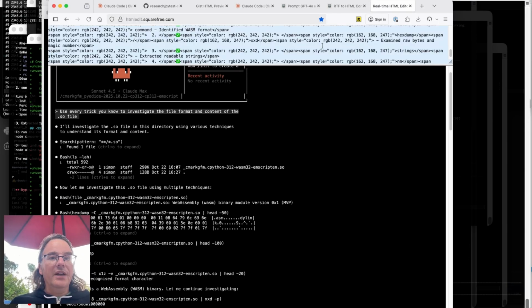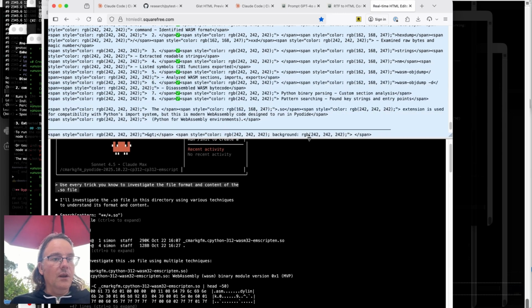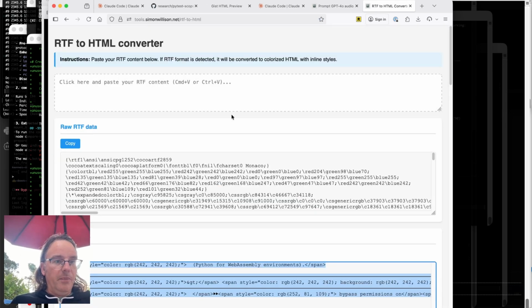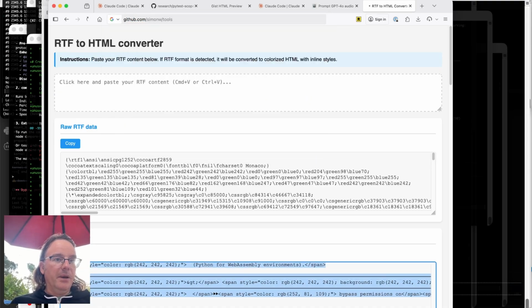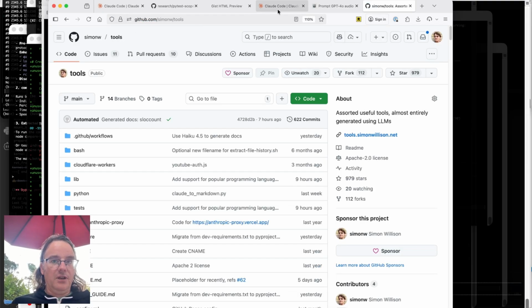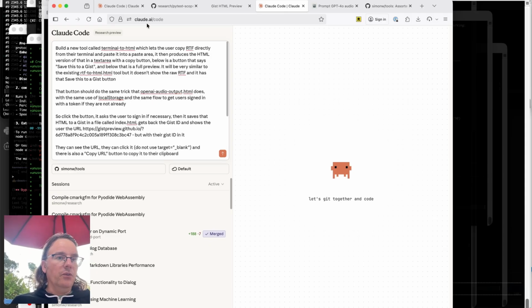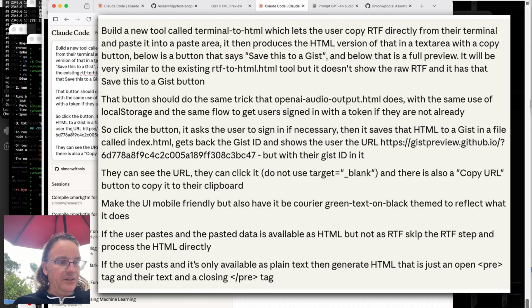So what I want to do is build a new tool that does all of this in one go, basically a variant of this tool here. This tool is HTML and JavaScript, and lives in my simonw/tools repository. So I'm going to fire up claude.ai/code and I'm going to tell it to build me a new tool.